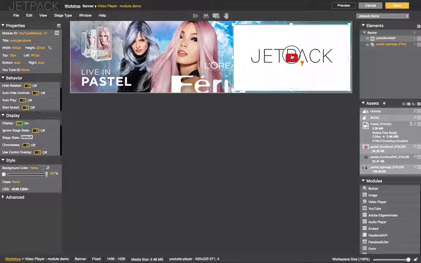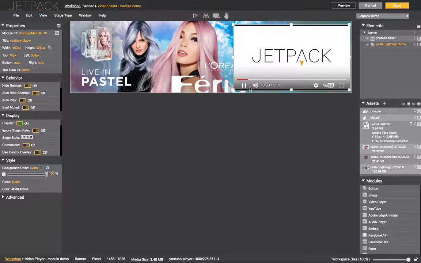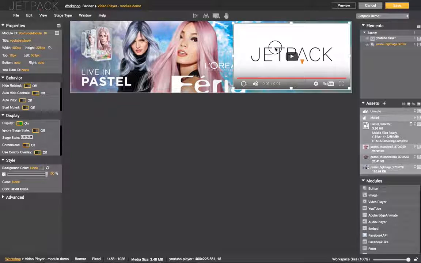and you can play this right here in line. And the similar controls are over here. Here's for a YouTube ID to override the one that's preset there for Jetpack. And you can hide related, that's at the end of the video, those related videos. It shows auto hide controls similar to Jetpack. It'll only show up when you roll over the unit. Autoplay, start muted. Okay.